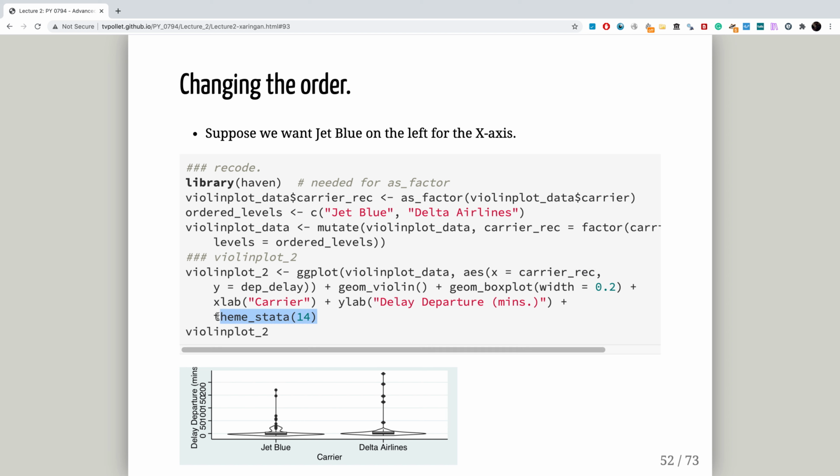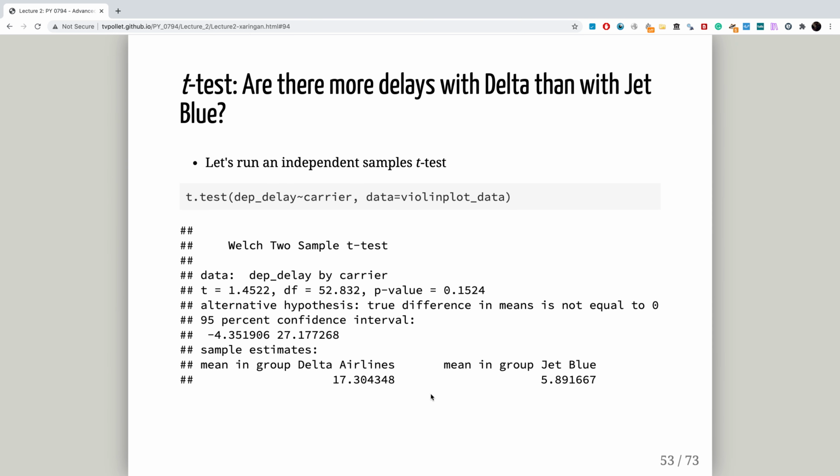And again, we've used here this data theme to make it look slightly prettier. It's a little bit squashed in the rendering on my slides, but trust me, it will look nice if you were to do it in RStudio.